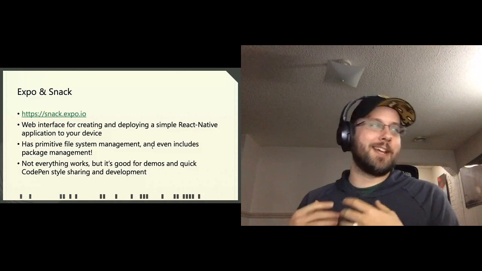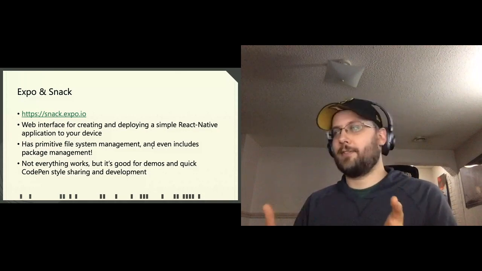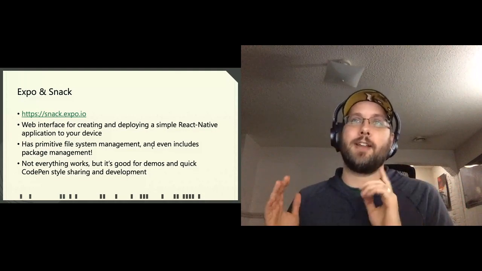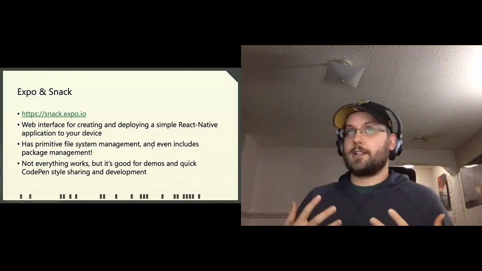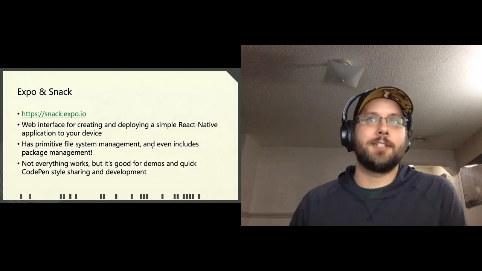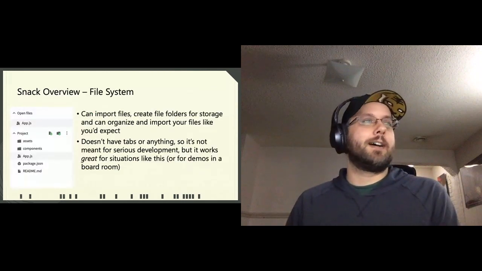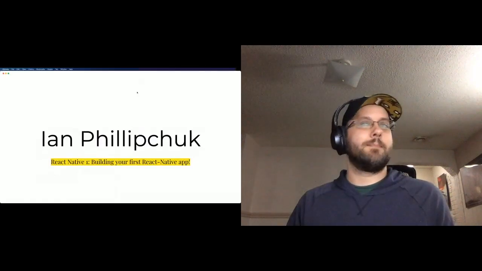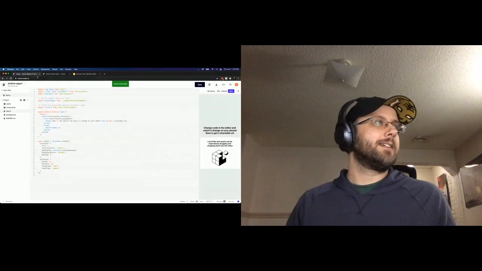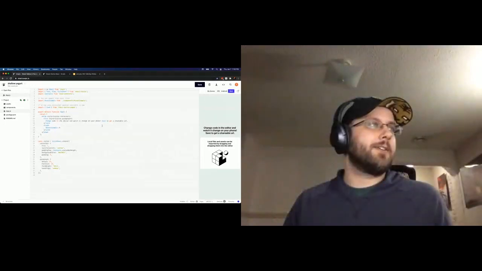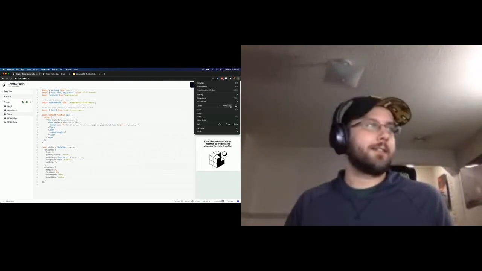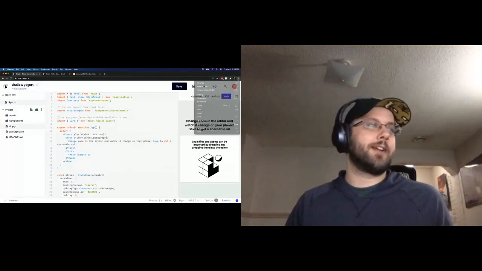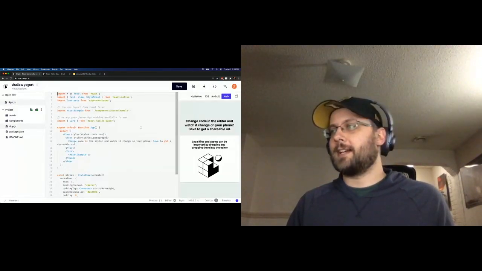But it's really good for demos and for quick CodePen style sharing and development, because it basically gets you something from nothing. If you go to that URL, you will get essentially a basic Hello World style React Native application that just runs. So I have a window here in the background somewhere. Minimize this. You can see that I've just gone to snack.expo.io here. I will make this bigger because everybody always wants big text. And you can see that I've got a variety of different things, and it looks a little bit like an IDE.